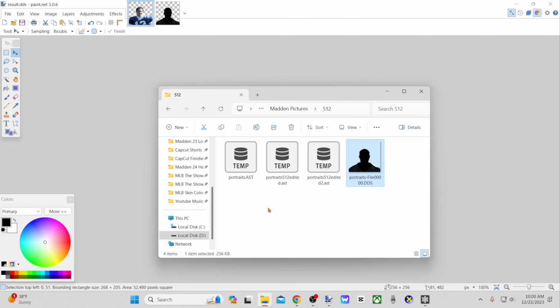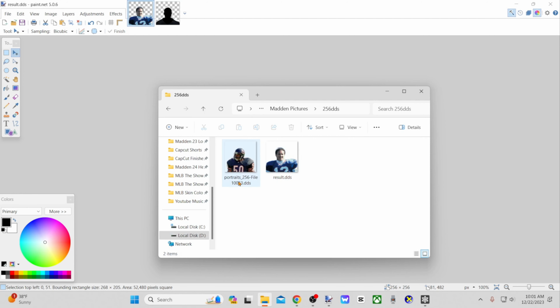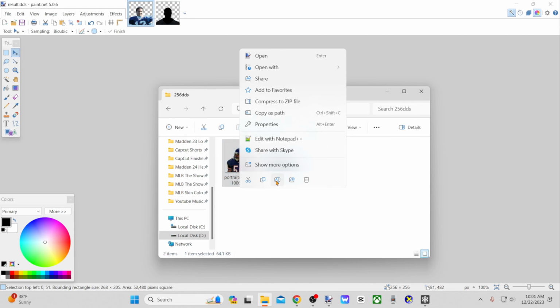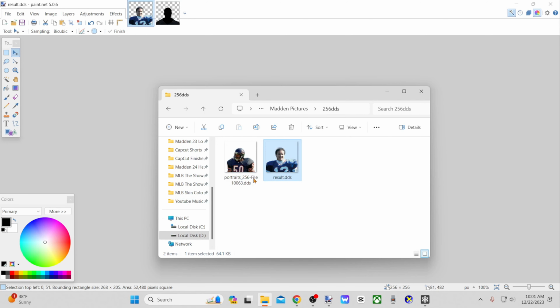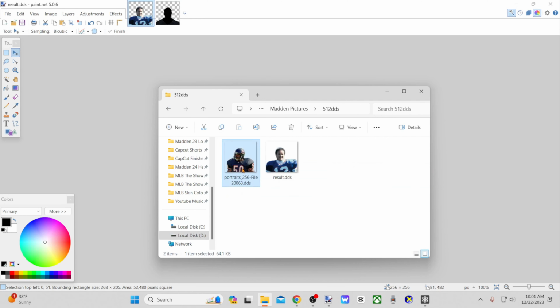And as you can see, I'm on the 512. I start at number 10,000. So what I'll do, I'll just copy this. That was my last number I used. And I'll paste it. You need to use the same naming I got: portraits underscore 256 dash file and then the number. And I'm going to change this from 63 to a 64. That's for the 256.